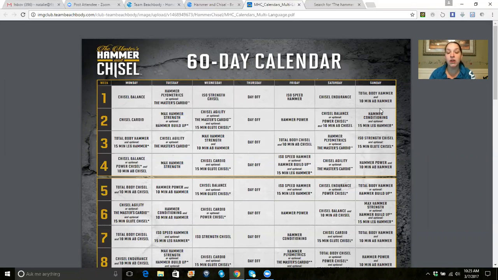Not just like, oh, today I'm going to do Chisel Balance, and then the next day I'm going to do Chisel Cardio because that's what I feel like doing. No, the results come from following the plan, because these are personal trainers that have scientifically proven each of these workouts and working out each part of your body in the order that it is. So please print out this calendar and have it accessible to you when you go to work out.